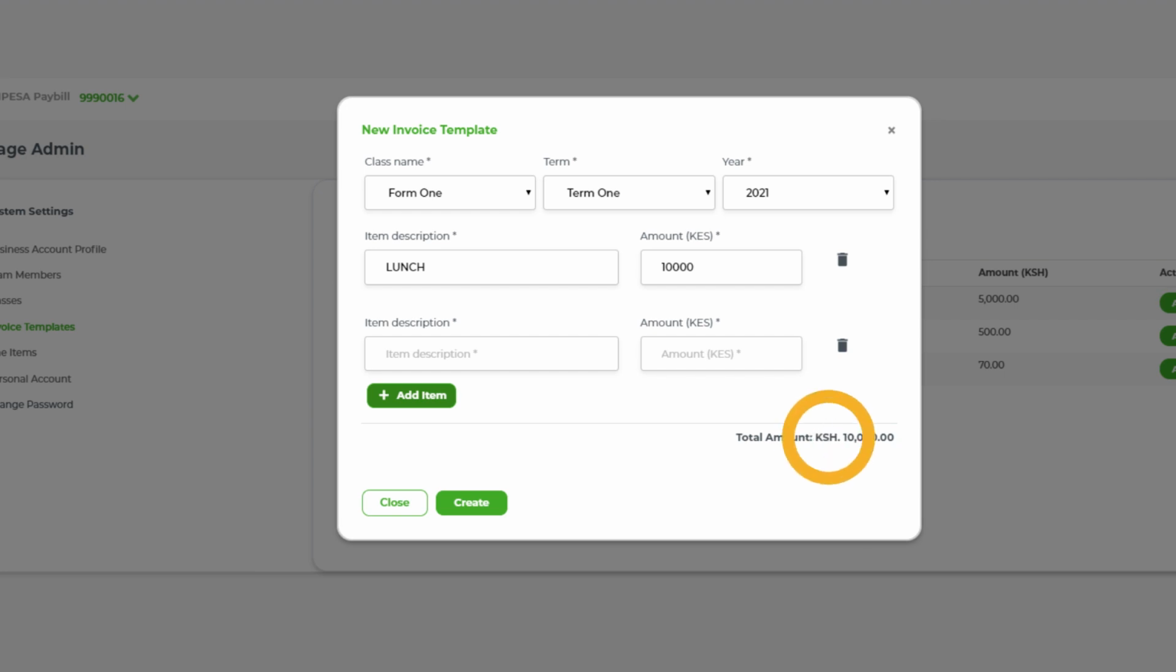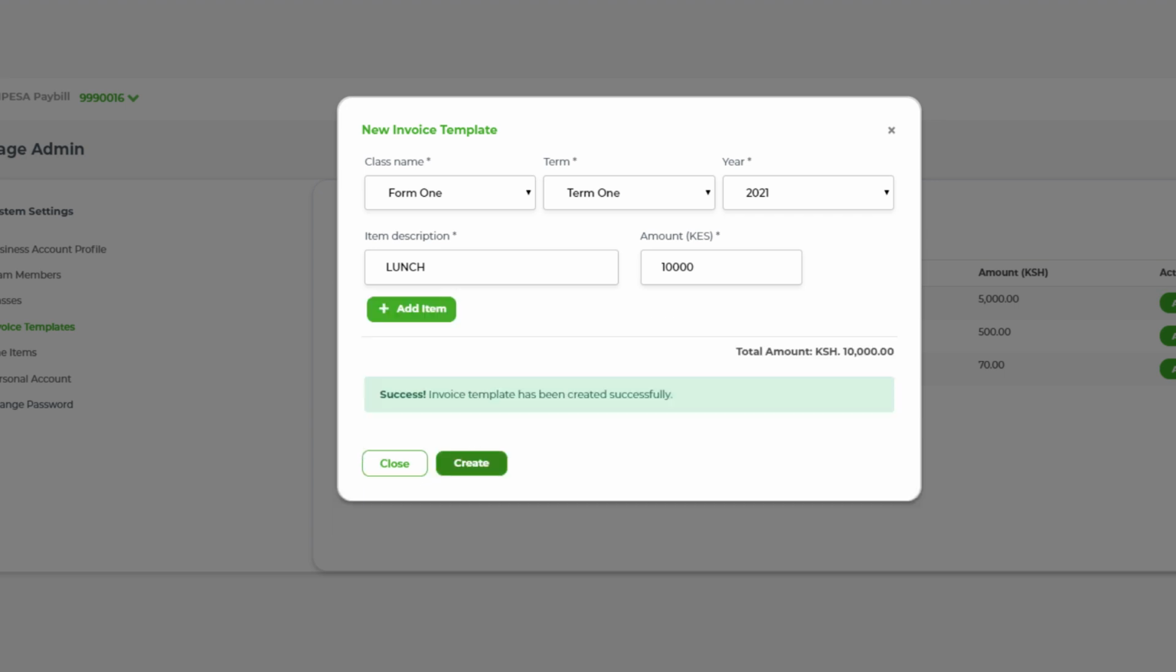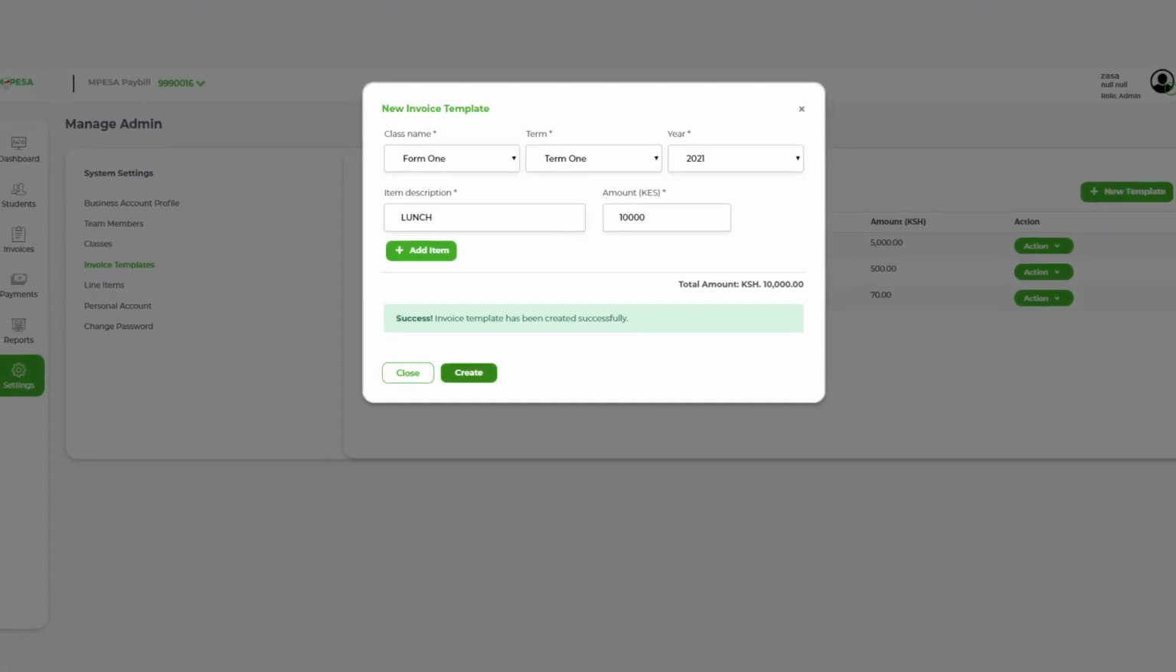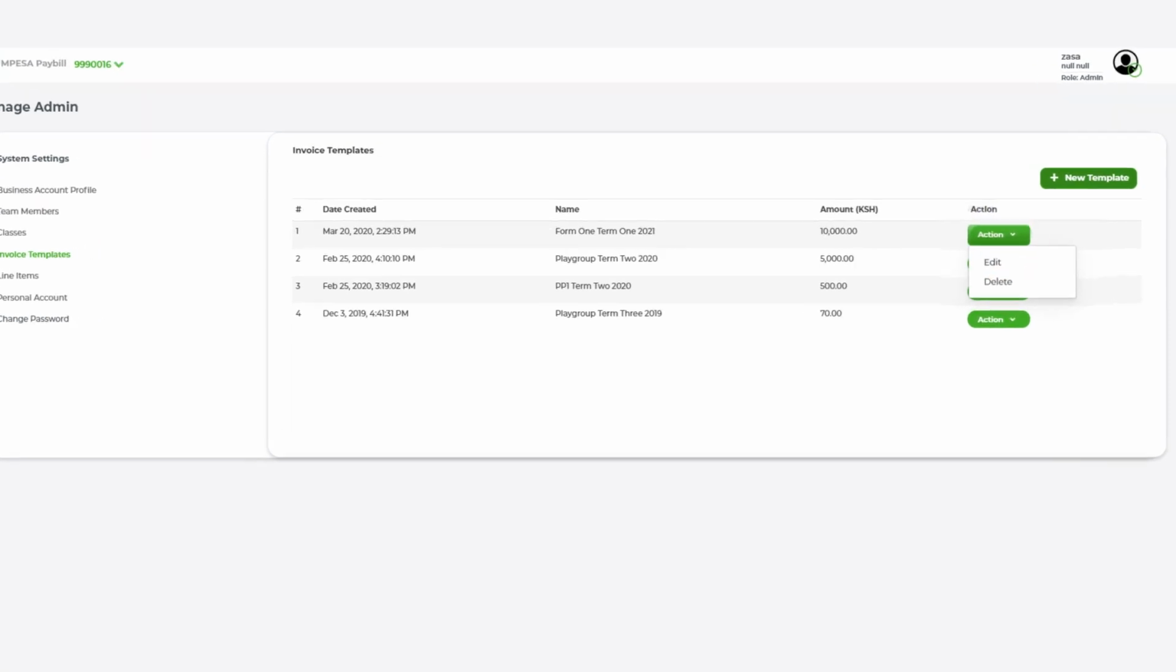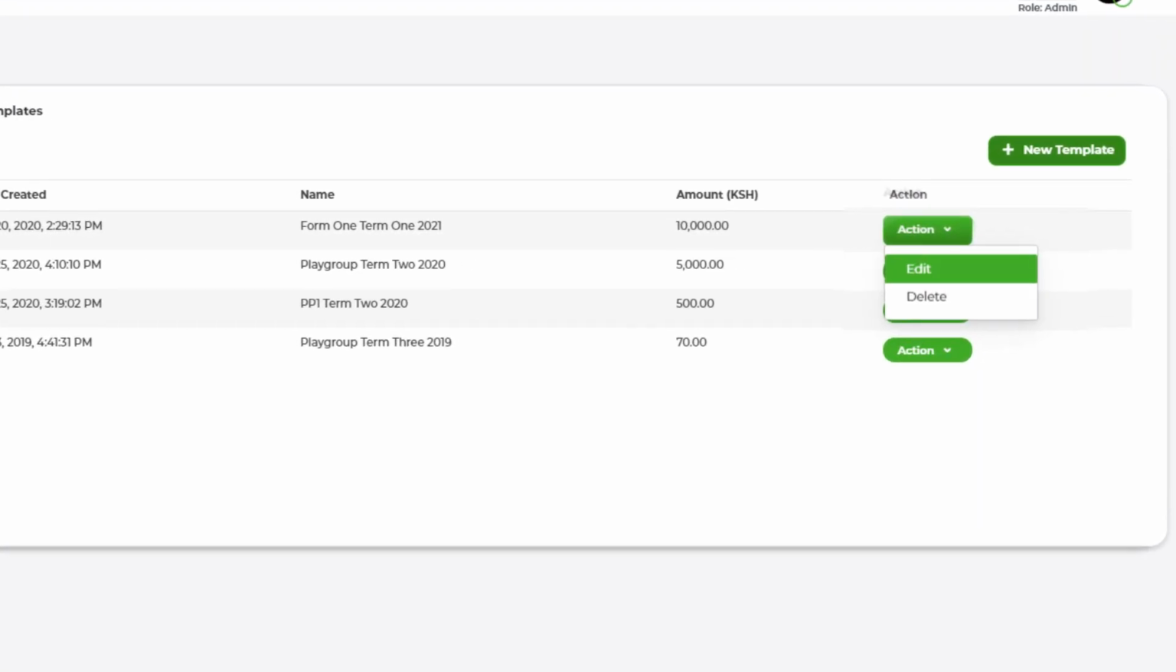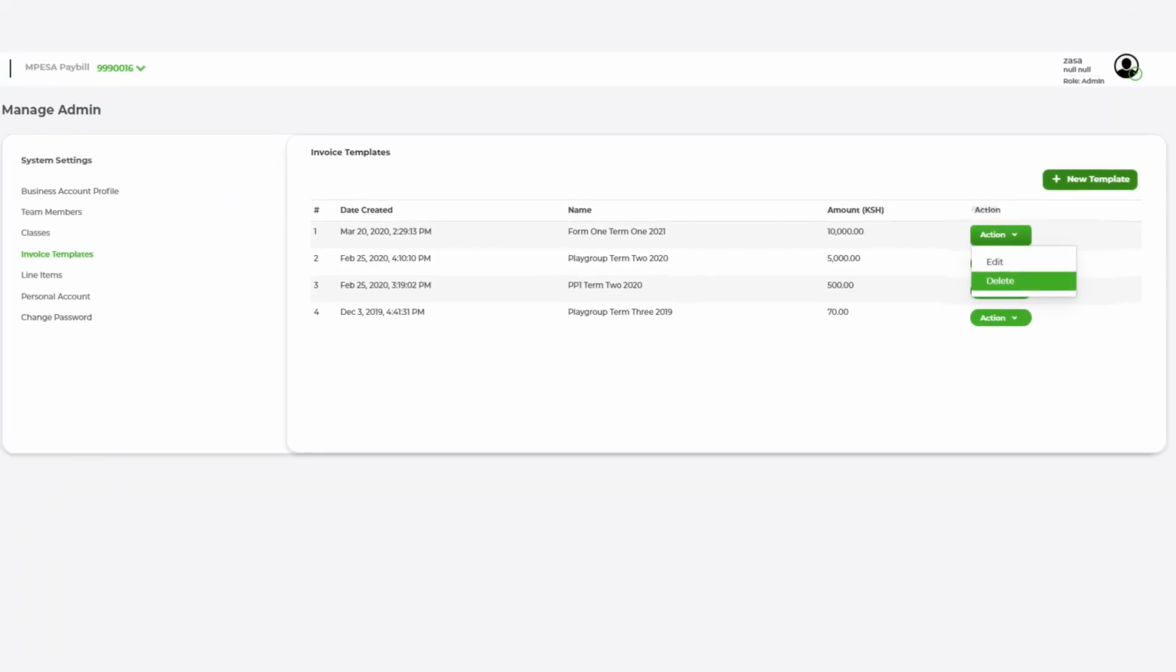F. Select Add Items and keep adding the items until all the necessary vote heads are complete. G. The total amount will be displayed. Confirm it is the correct one and then select Create. H. The invoice template will be created. From selecting the Action drop-down, one can edit or delete an invoice template in cases where errors or omissions were made.